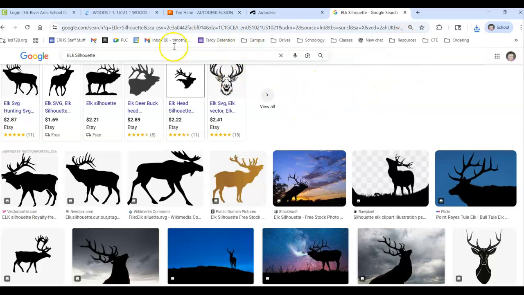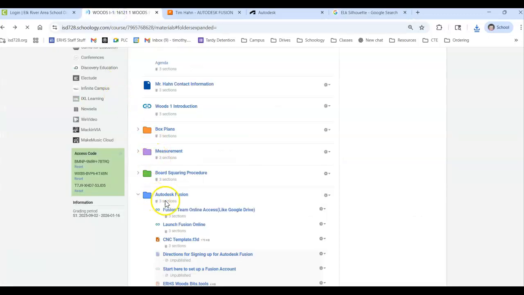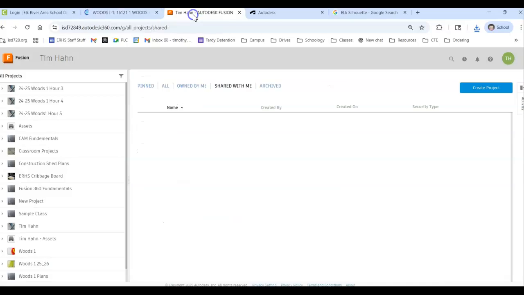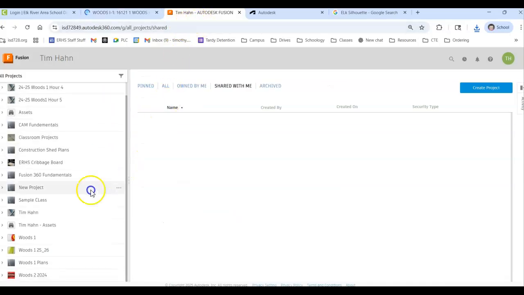Now to get them in Fusion, I have to get them in Fusion Team. So again, I'm going to go over to the Autodesk Fusion folder. I'm going to click on Fusion Team Online Access. So I got to get in my team in my Google Drive. Here is my Fusion Team. I'm looking for that Woods folder that I made.